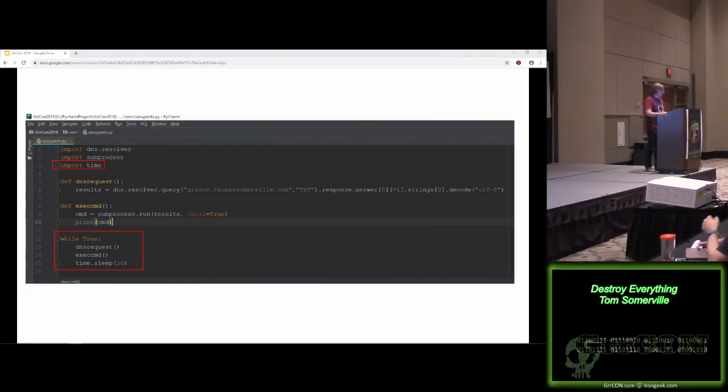So I want to pause this loop every 30 seconds so that I'm not doing a DNS query and running that command like 60 times a second. It'll probably spike up their CPU and generate a lot of traffic. It's going to be super easy to see.